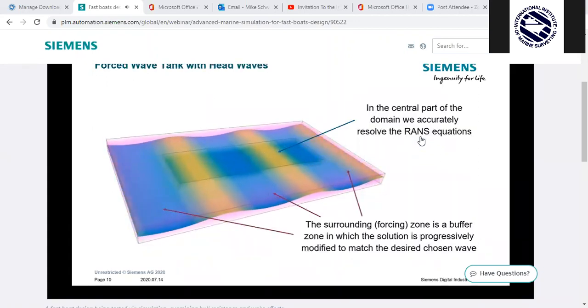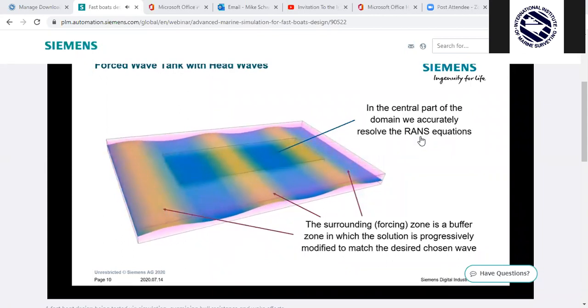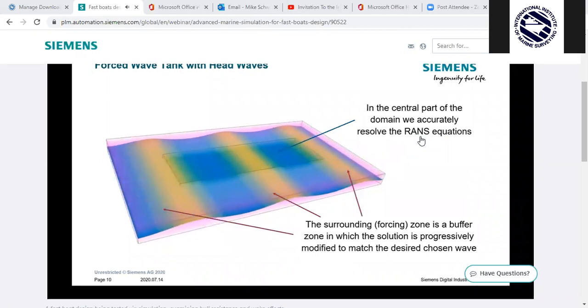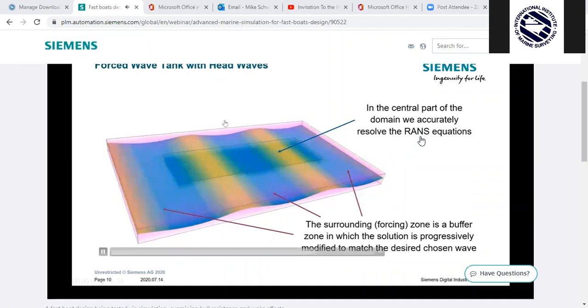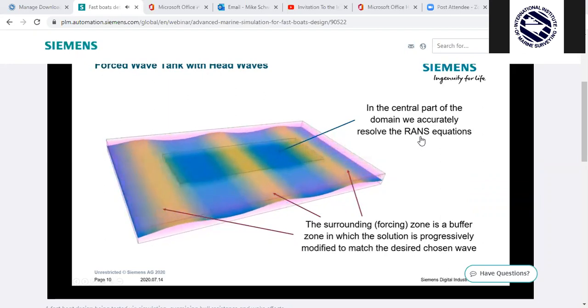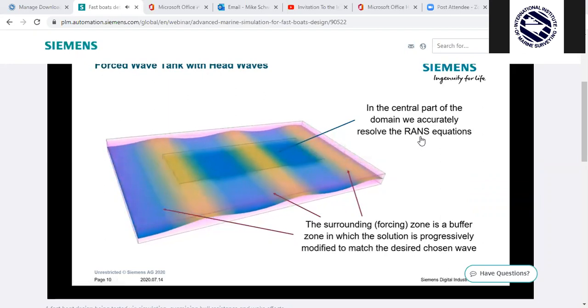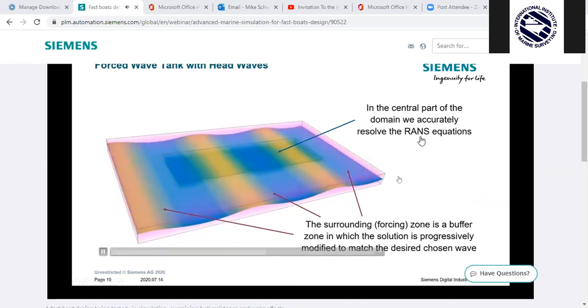This is because the central part of the numerical domain solves the RANS, or the Reynolds-averaged Navier-Stokes equations. Then the wave train is forced through the domain on the outer perimeter. And this forced domain ensures that your wave will develop to the exact specifications, and then the RANS model will solve the actual full CFD part.